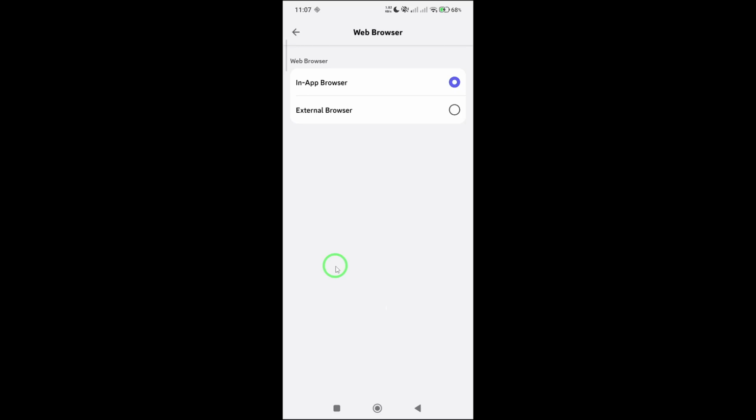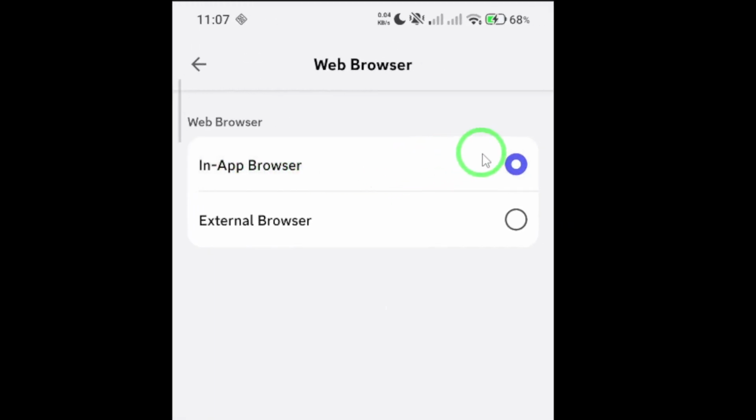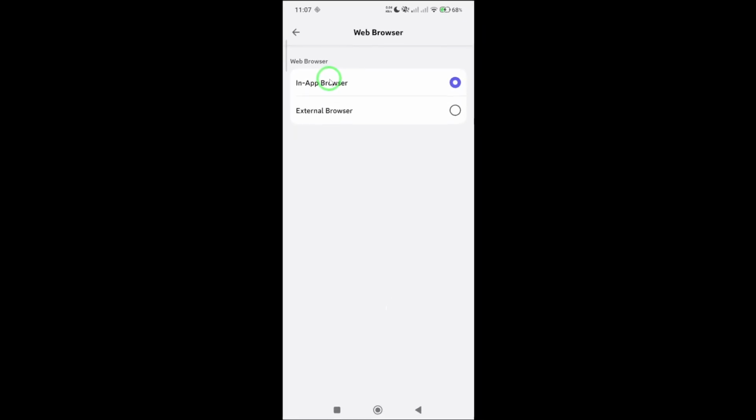Inside the web browser menu, you'll notice a few options related to how Discord opens links that users share in chats or servers. To enable the in-app browser, simply choose in-app browser. This tells Discord to keep you inside the app when opening any link like YouTube videos, websites, or social media pages. Once that's done, you don't have to save anything manually.